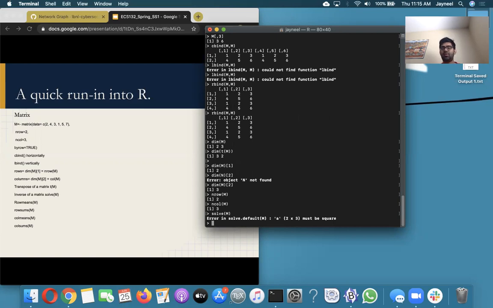Now, the most interesting one. I can actually find the inverse of a matrix using solve. I mean, you need the matrix to be square, and you can actually find the inverse of it by one function.